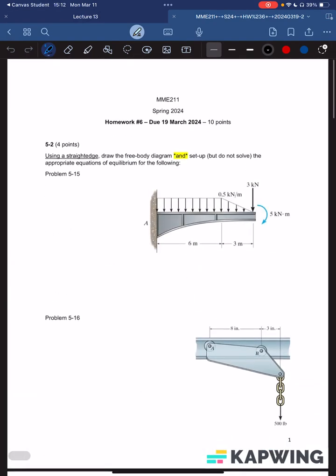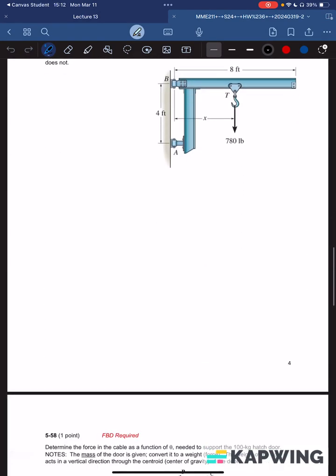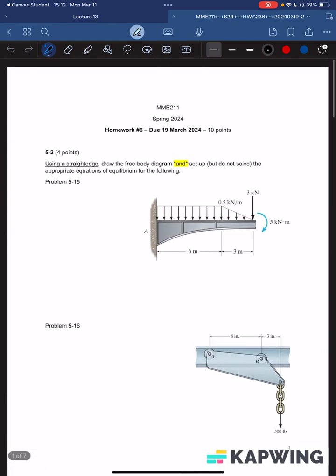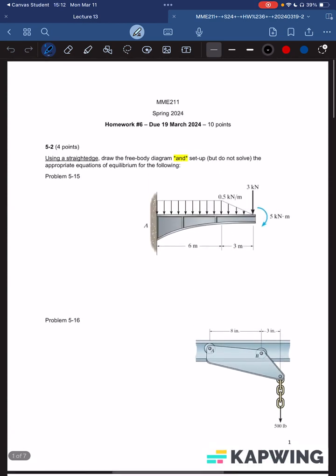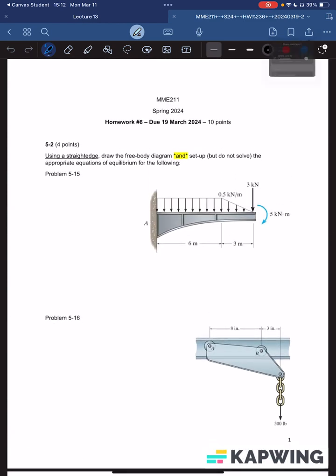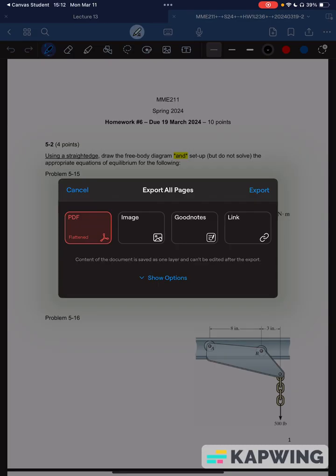It does not have any other templates or anything, but it's just the PDF. Now you could definitely work on the problems in here, and then once you're done with that, you could just go to the share button again, and then just export it directly to Canvas just right from here.